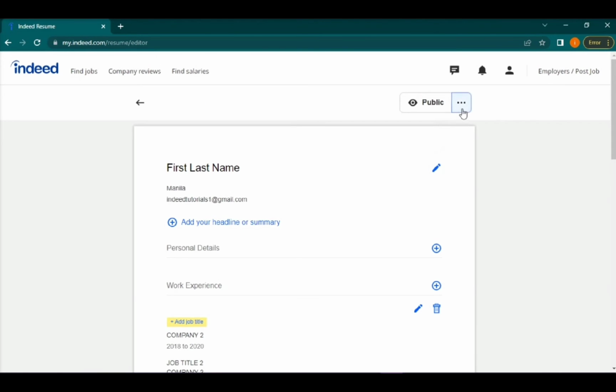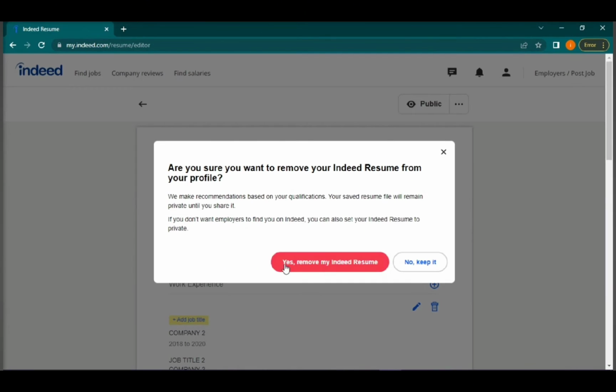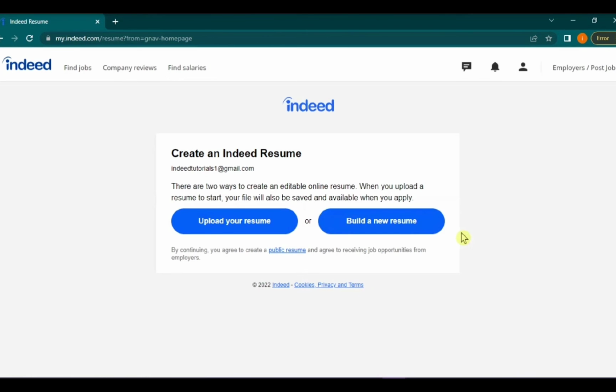So you need to click on the pencil icon and then click on the three buttons beside the public option. So here you can find the delete my Indeed resume option, which you need to click on. So you need to press on yes, remove my Indeed resume option. Then your resume will be deleted from your Indeed account.